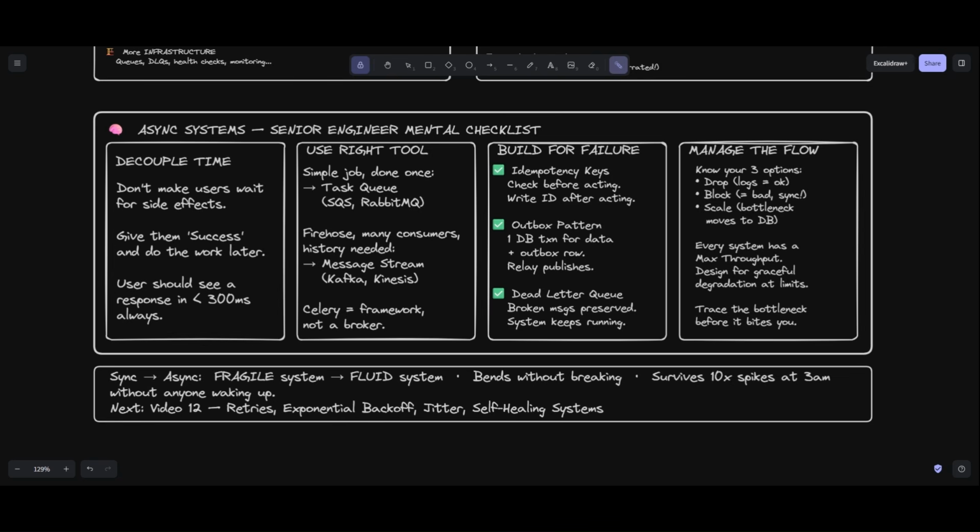In the next video, we're going to go much deeper on one thread from today: engineering for failure, retries, and idempotency. We touched on it here, but there's a lot more to unpack. We're going to look at the mathematics of retry behavior, specifically exponential backoff and jitter, and why naive retry logic can actually make a failing system worse rather than better. We'll talk about how to build systems that are genuinely self-healing, that expect failure as the default, not the exception.